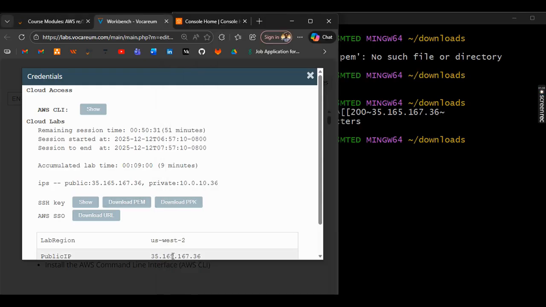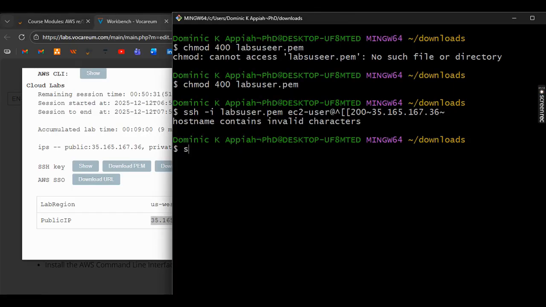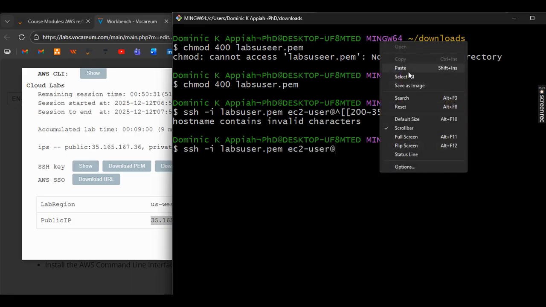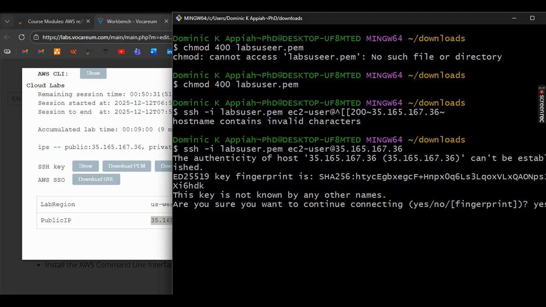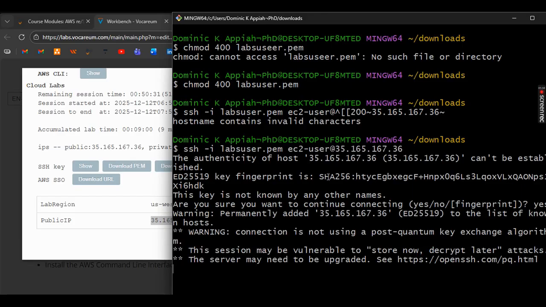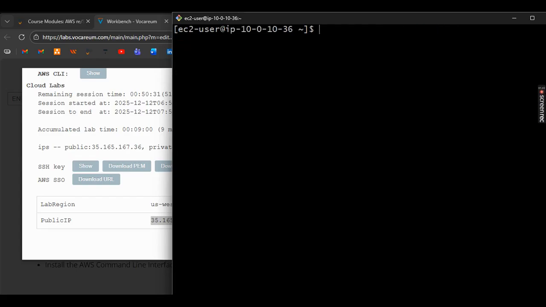Let me copy this well. Copy. So SSH -i labs user dot pem ec2 user at, hope this works. Hopefully this will work. Yes. Great. So we are in. pwd: ec2 user home. Yes. So we are in.